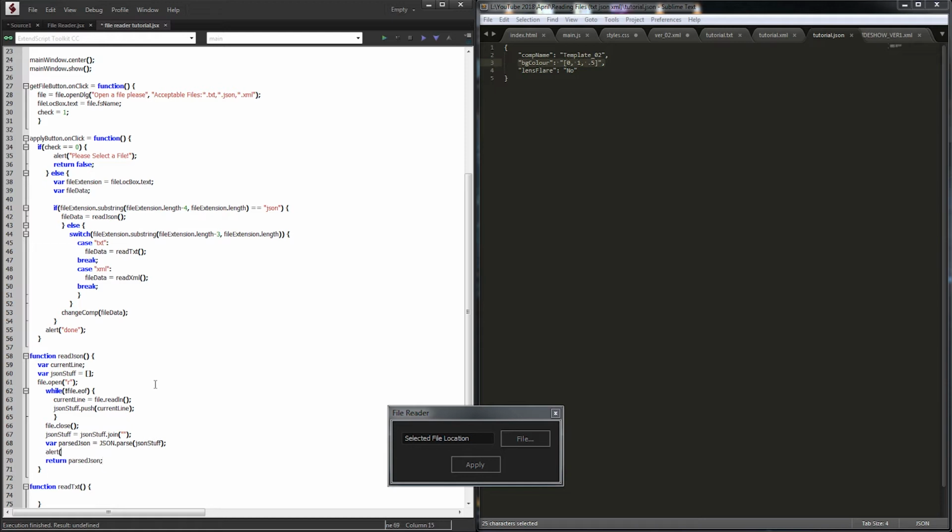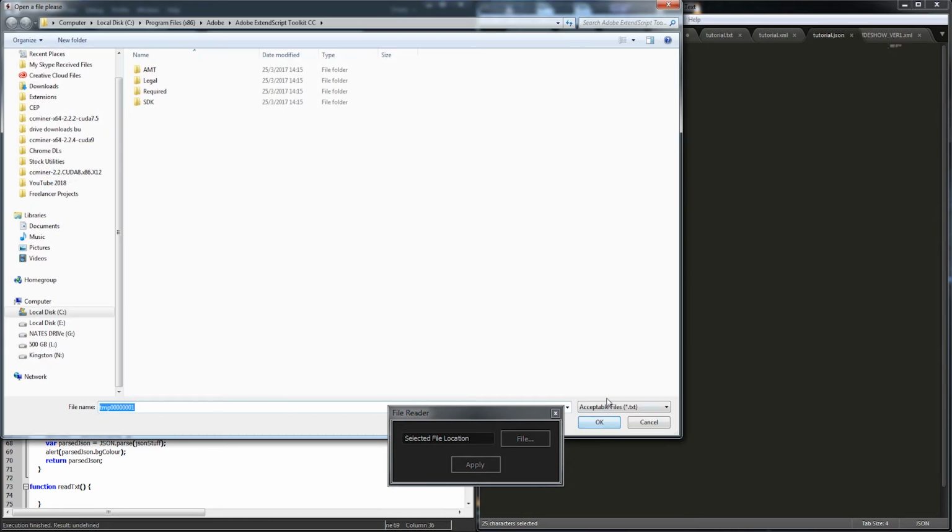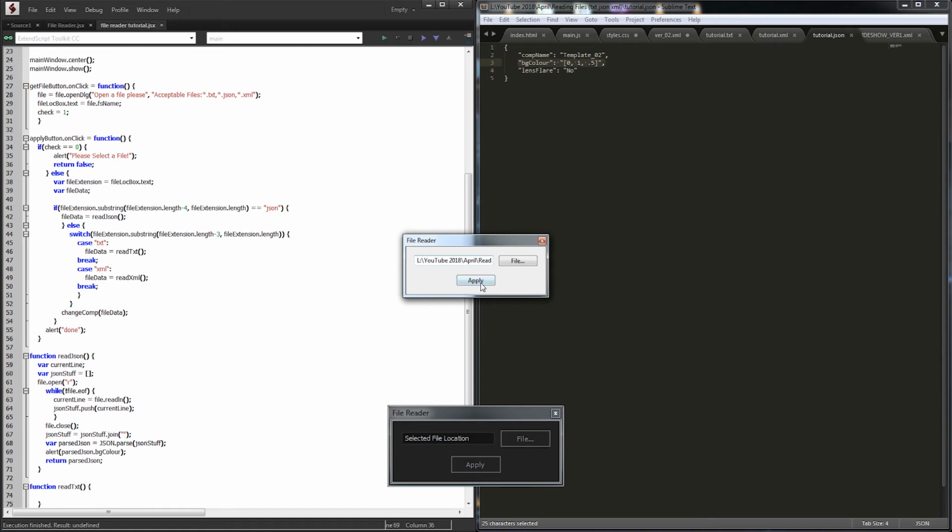And just to check that this is working, I'm going to alert our parsed JSON and grab one of these values here like background color. And let's see if this alerts properly. So I'm going to switch the file type to JSON, and I'll select my tutorial.json file, click on apply, and as you can see, it's giving us the background color just fine.